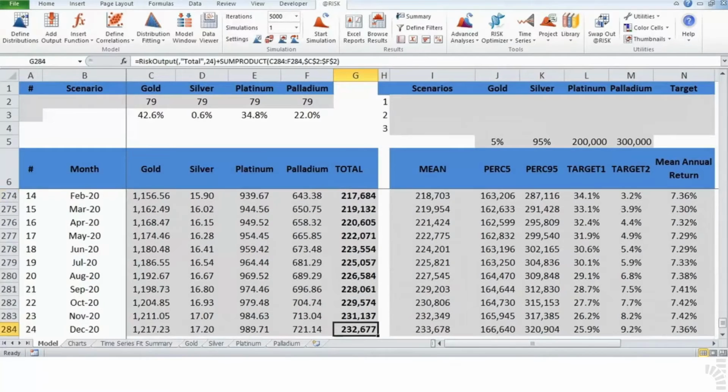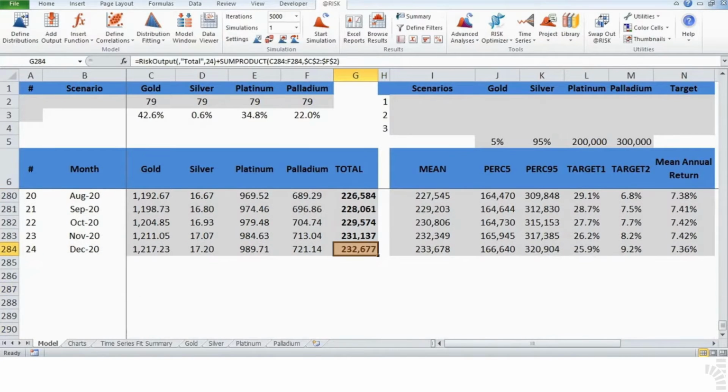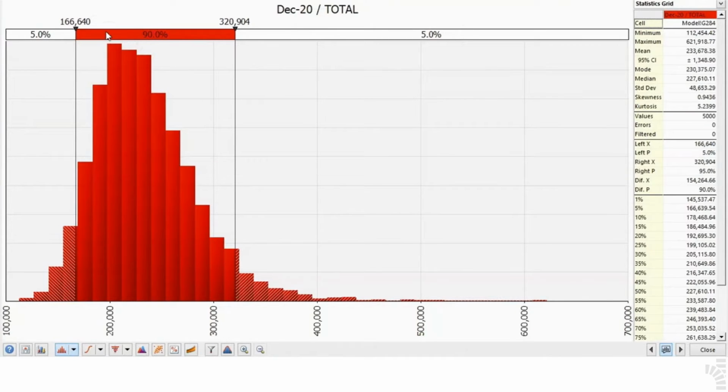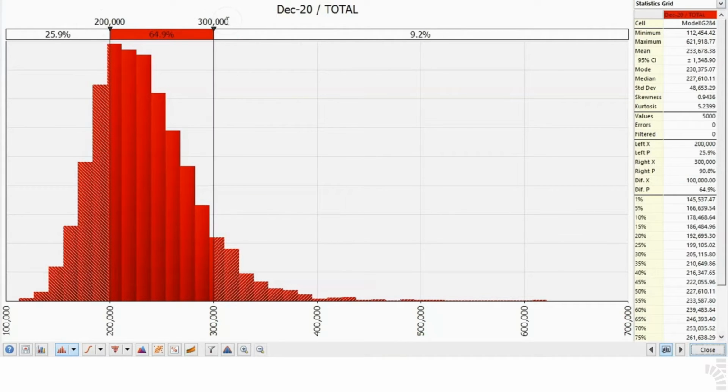Interpreting simulation results. 59. Go to cell G284, which contains the forecast price for the portfolio at the end of the 24-month period. 60. Click on Browse Results. The following histogram curve will be shown. 61. Write 200,000 and 300,000 on top of the two vertical delimiters. This will shift both delimiters to those respective portfolio values as follows.